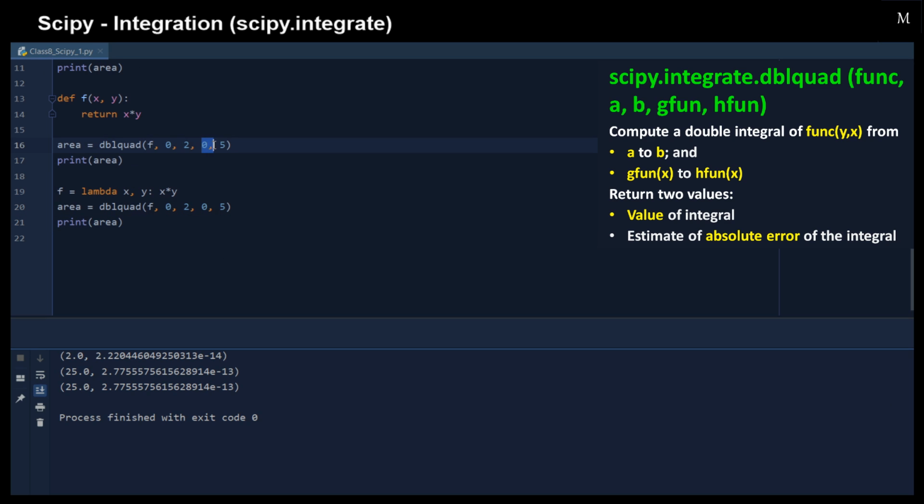Sometimes our integration bounds are not just constants. The beauty of using lambda instead of def is that we can additionally apply lambda functions to our bounds right here. What I mean is that, for example, we want to have a function for the lower bound, and also a function for the upper bound.